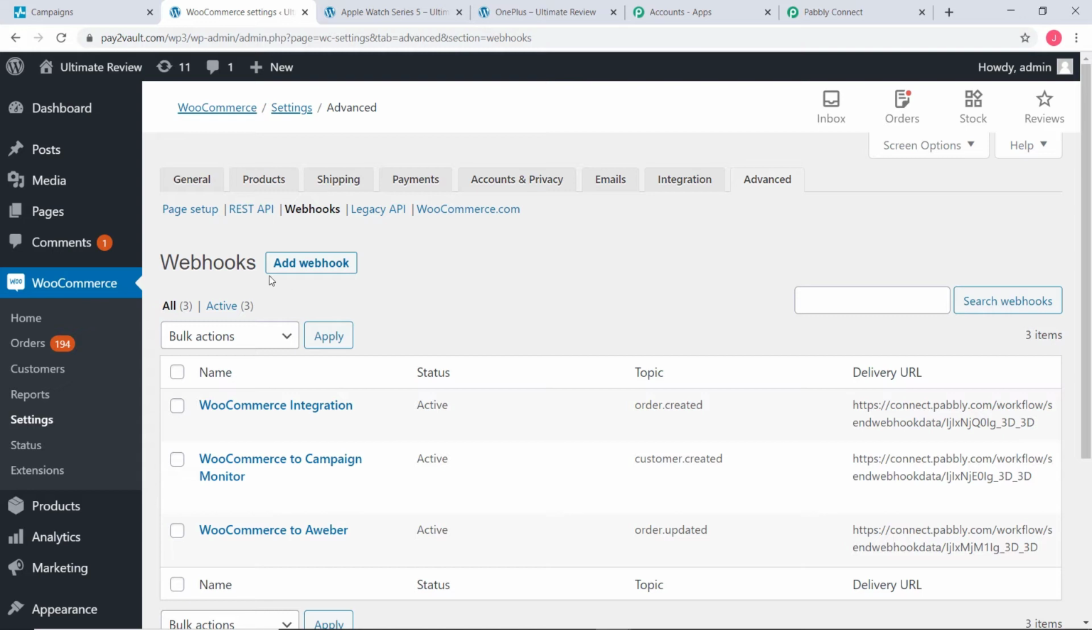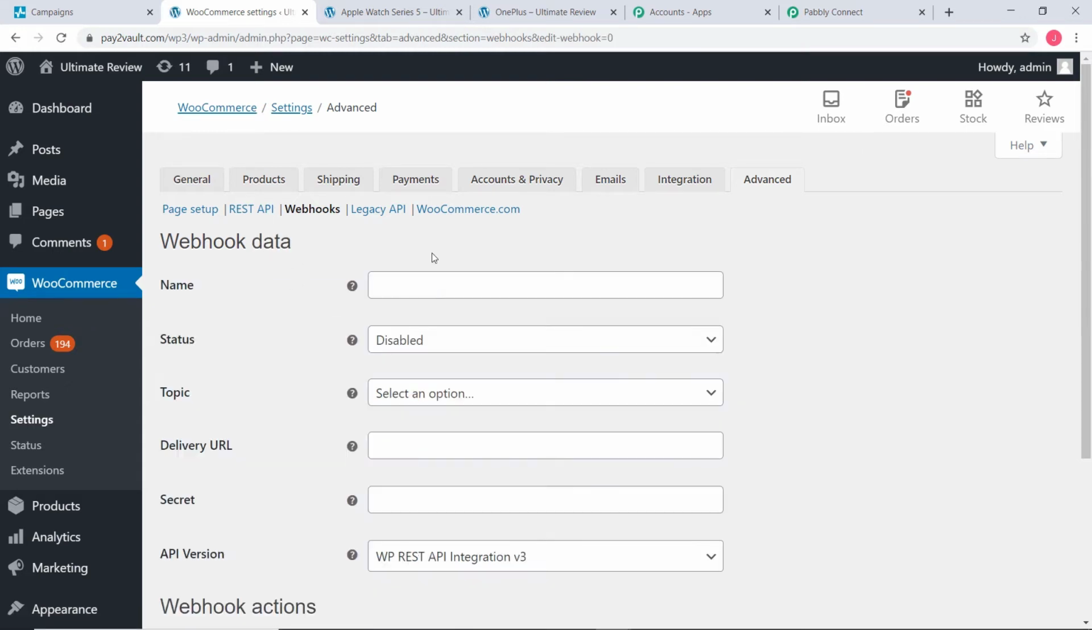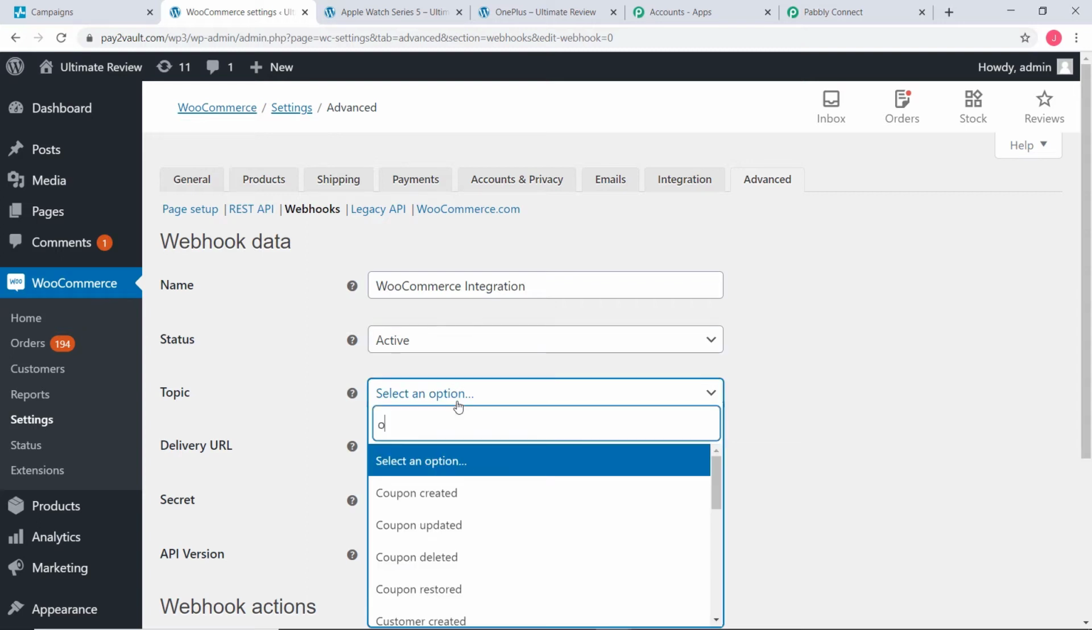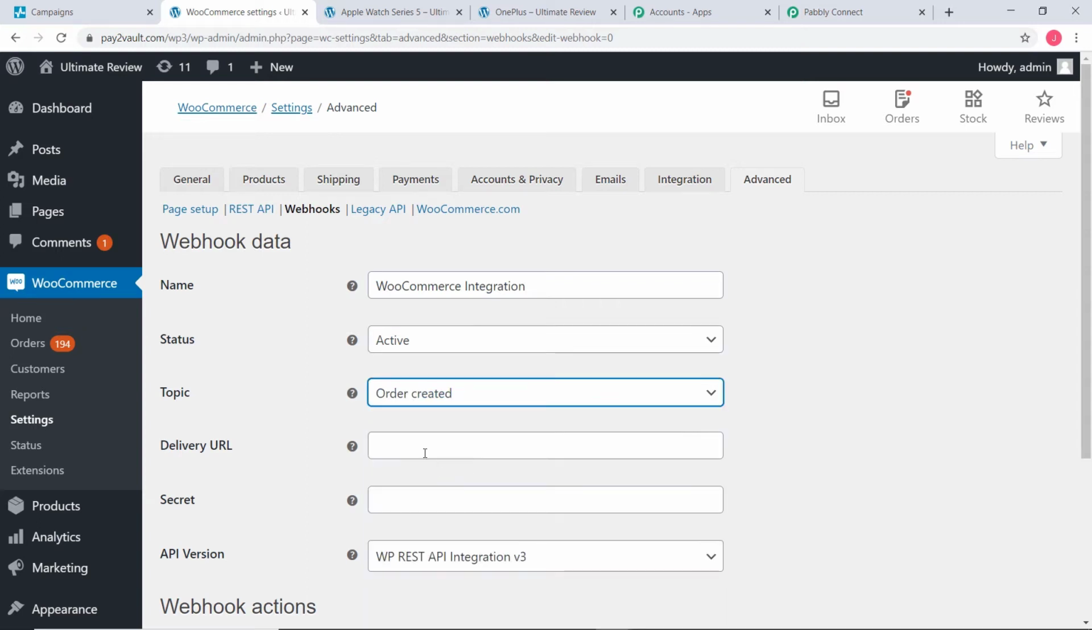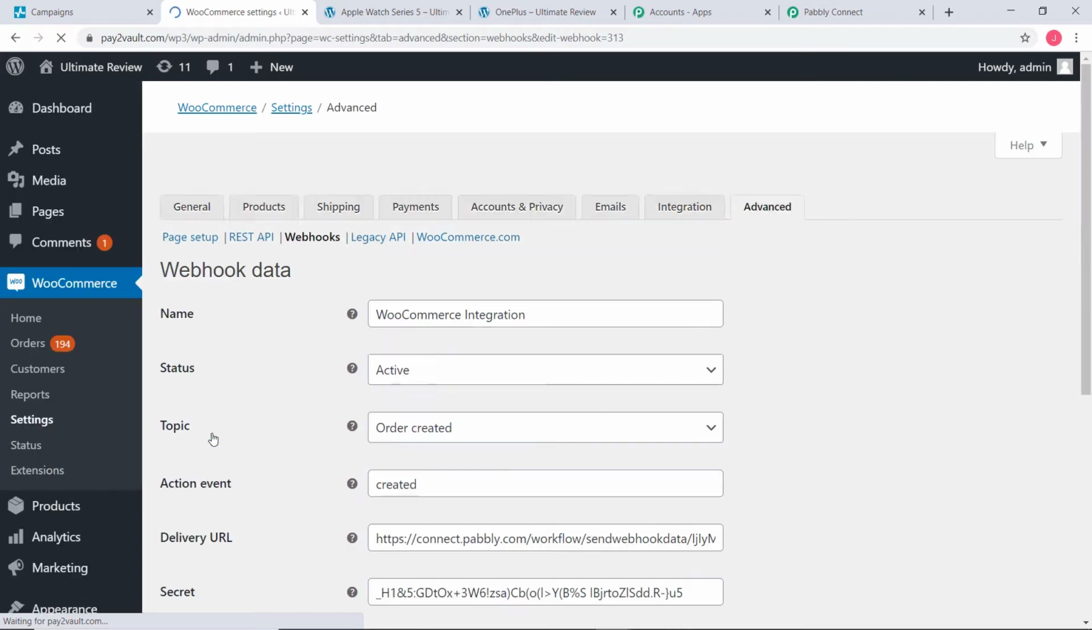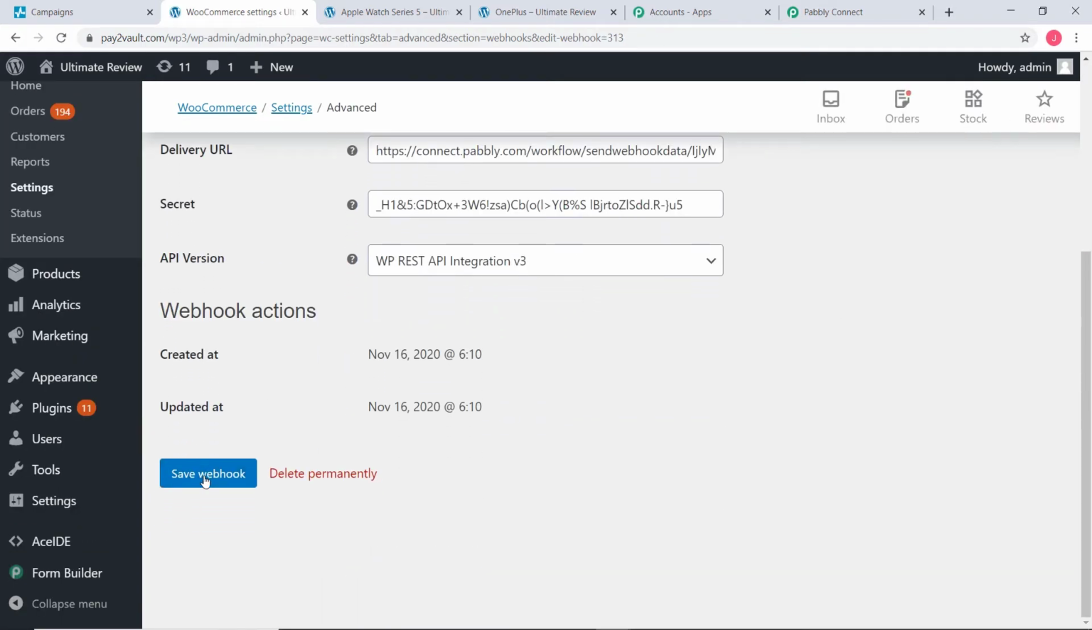Now I'll add a webhook. I'll name this webhook, I am going to name it WooCommerce integration. Now status is going to be active and the topic is order created, this one. For the delivery URL, you have to paste the webhook URL that you got from Pabbly Connect. So I'll just paste it. Now I'll come down and click on save webhook. I'll just save it again.